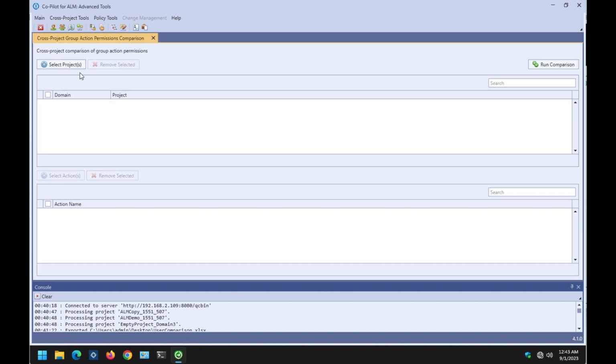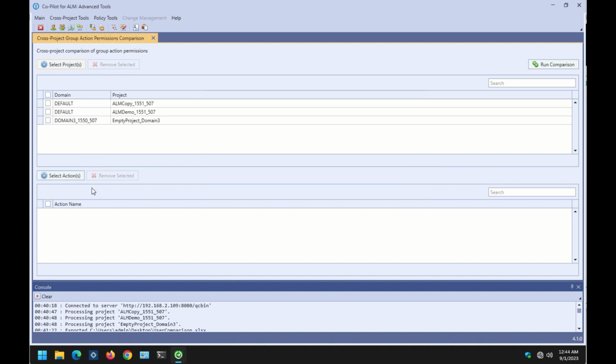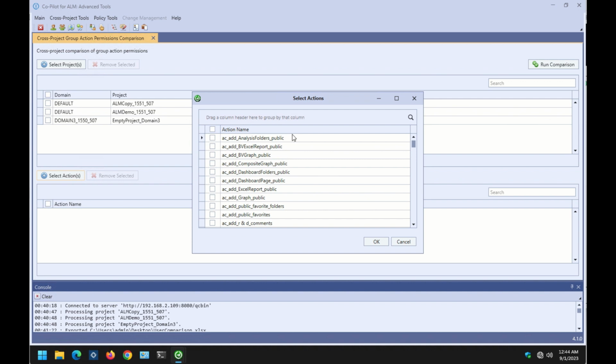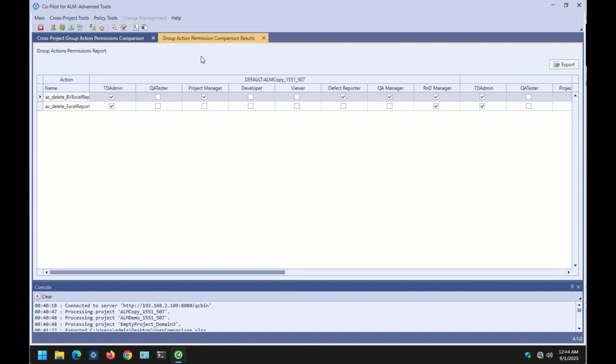The Group Actions Permission report lets us compare permissions for other actions that are not specifically entity-related. Here, we select the specific actions we want to report on and compare. Let's use the search function to locate the Excel-related actions. For performance and stability reasons, we do not recommend selecting all actions, especially if comparing across many ALM projects. As before, the report shows the groups that can perform the associated actions.